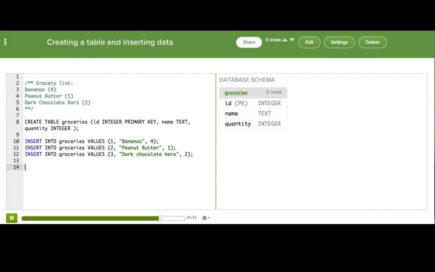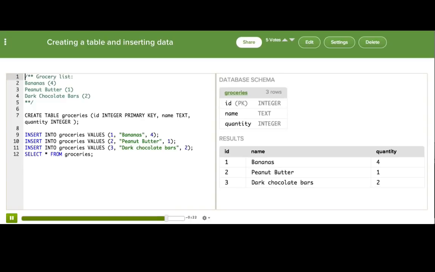Okay, so it says 3 rows, but to really see that the database actually contains data, you can click the table name on the right. This will insert a SELECT statement in your code. And don't worry too much about this now because we'll get to it in the next video. If you want, you can pause the talk through and try clicking the table name yourself to see what happens.